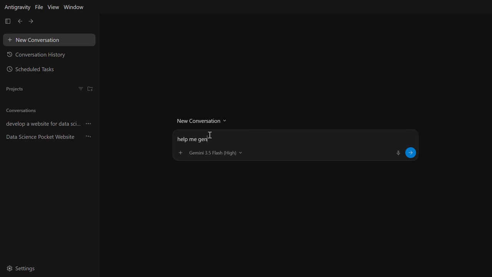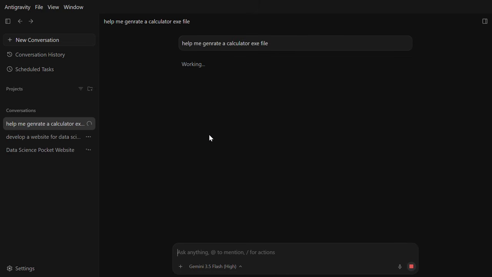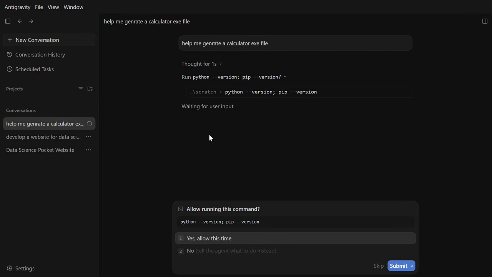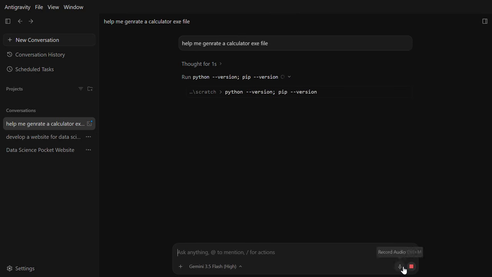Help me generate a calculator exe file. Let's see how it works. I'm not sure whether it would be able to generate an entire executable. If that is what happens, then it would be crazy, my friends, because now you can generate applications for anything, right? So that would be very interesting.